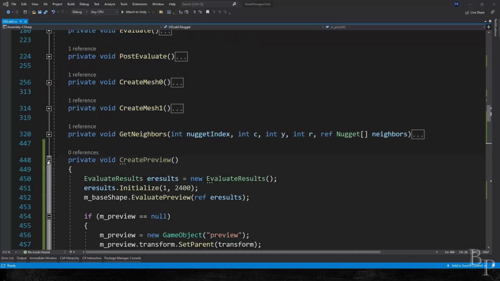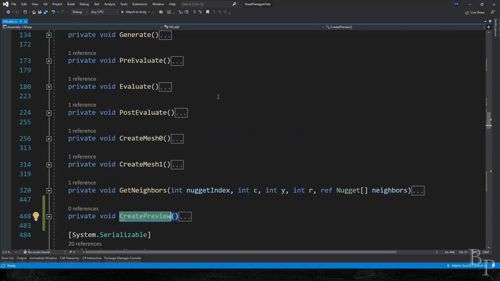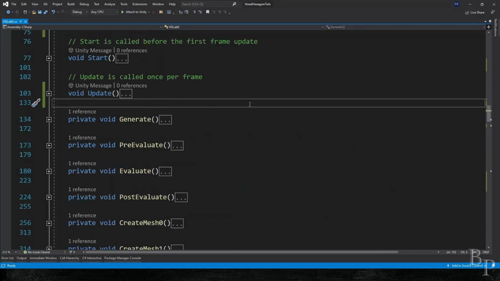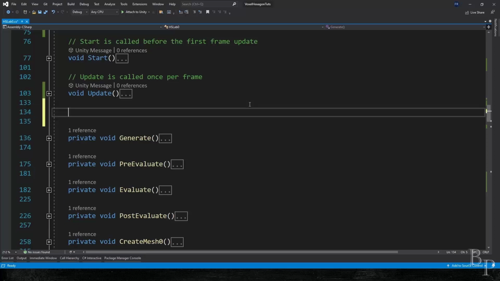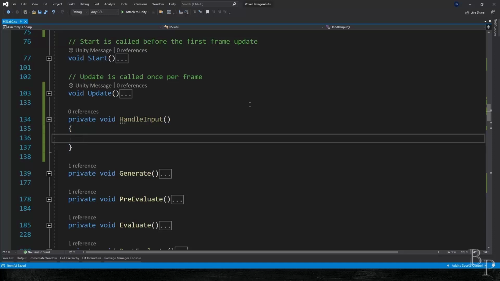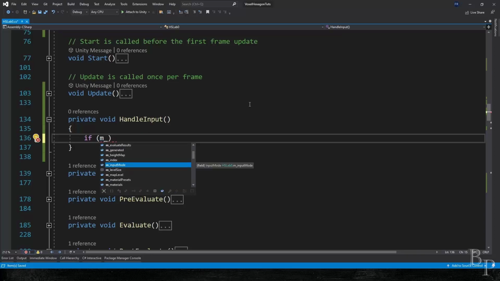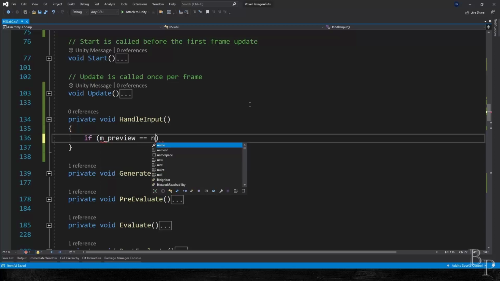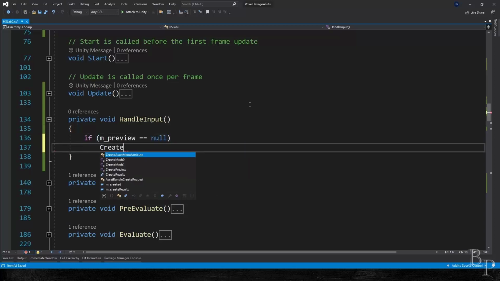Okay, so we need to call create preview from somewhere. Let's go right underneath update, and we will create a new void handle input. And if we are handling our input, mode must not be none. So if our preview is null, we're going to create a preview.